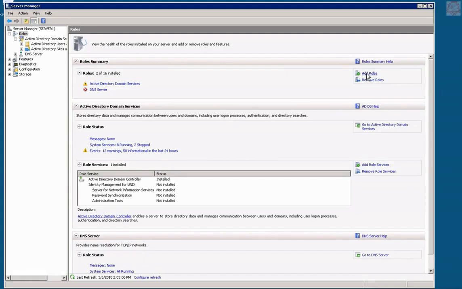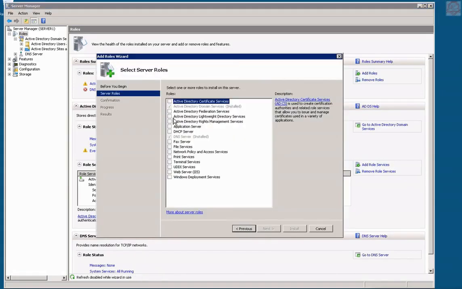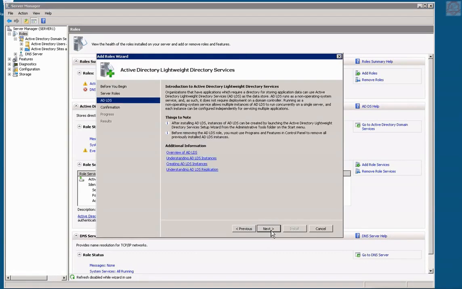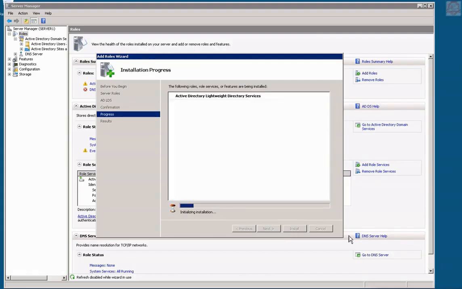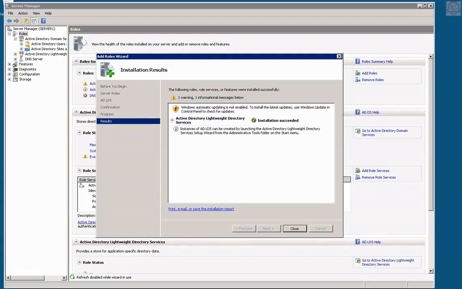The LDAP role, and let's go ahead and add it right there. There's no specific configuration yet, so pretty much next, and install. This installation will take a moment. I'll pause the video until it finishes. There we go, the installation has finished. Let's go and configure it.